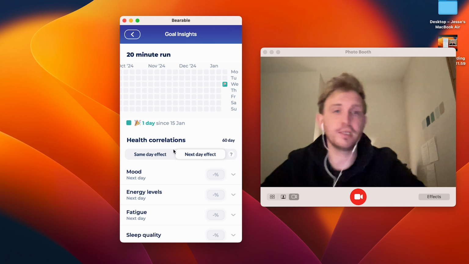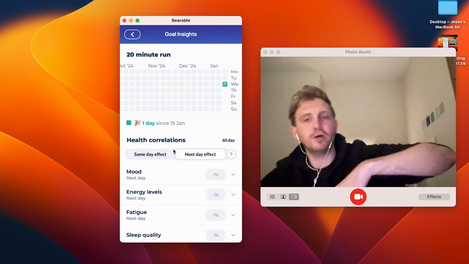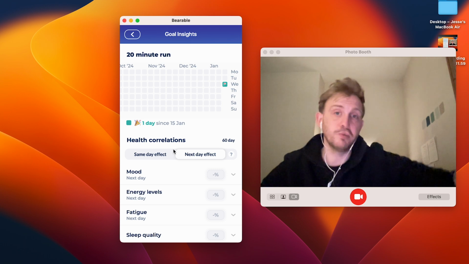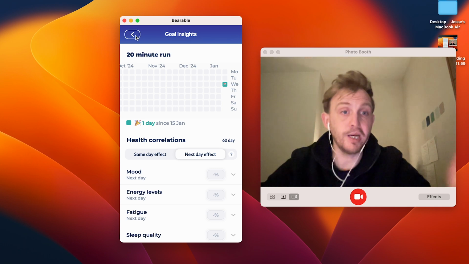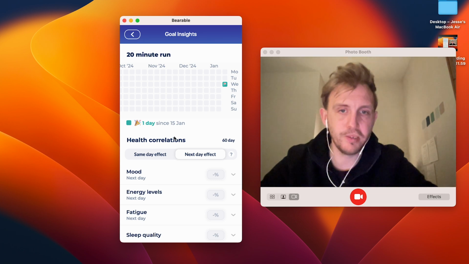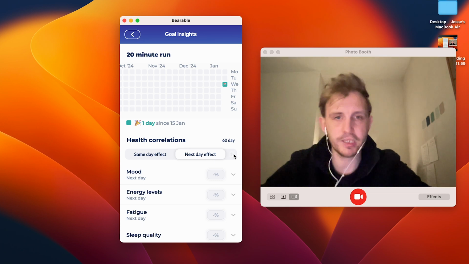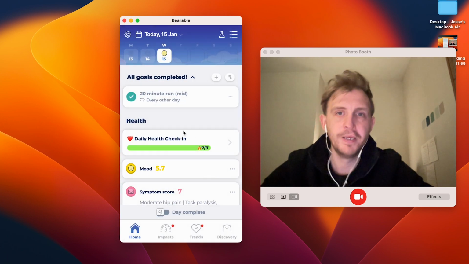Or are you more interested in doing a 20-minute run today? Does it have a positive impact on health outcomes, symptoms, mood, sleep, energy tomorrow because you did it today? That can be helpful, especially if you're doing things before bed. Like, does it have a positive impact when you wake up? So don't forget to use that next day effect button. And there's some information about that there too.